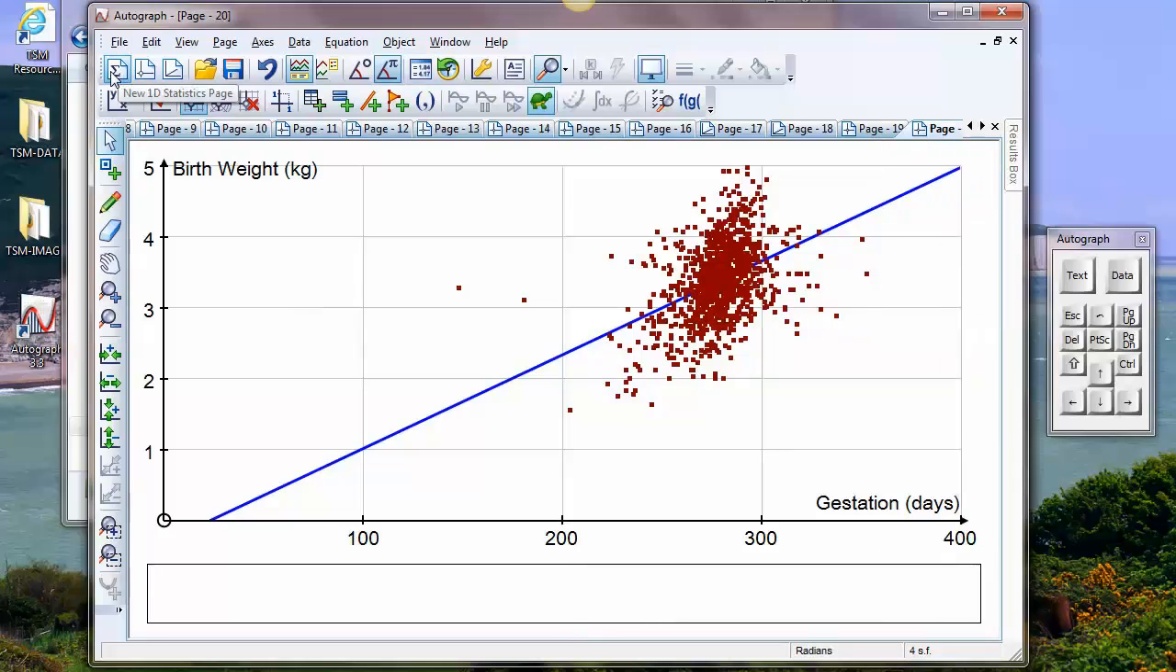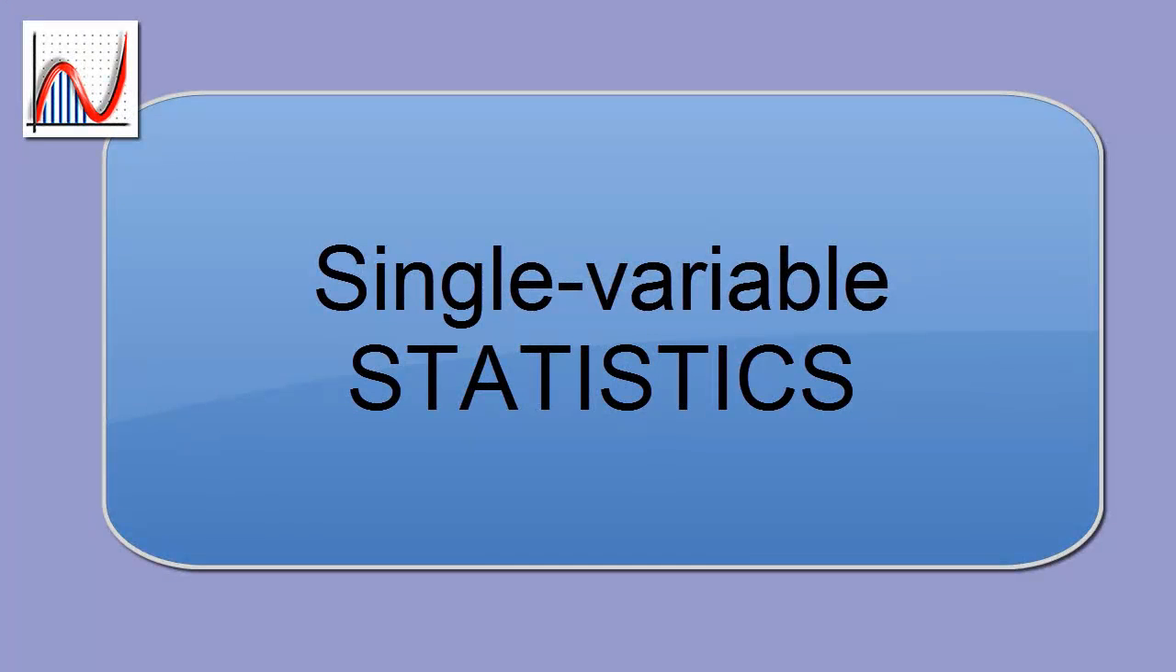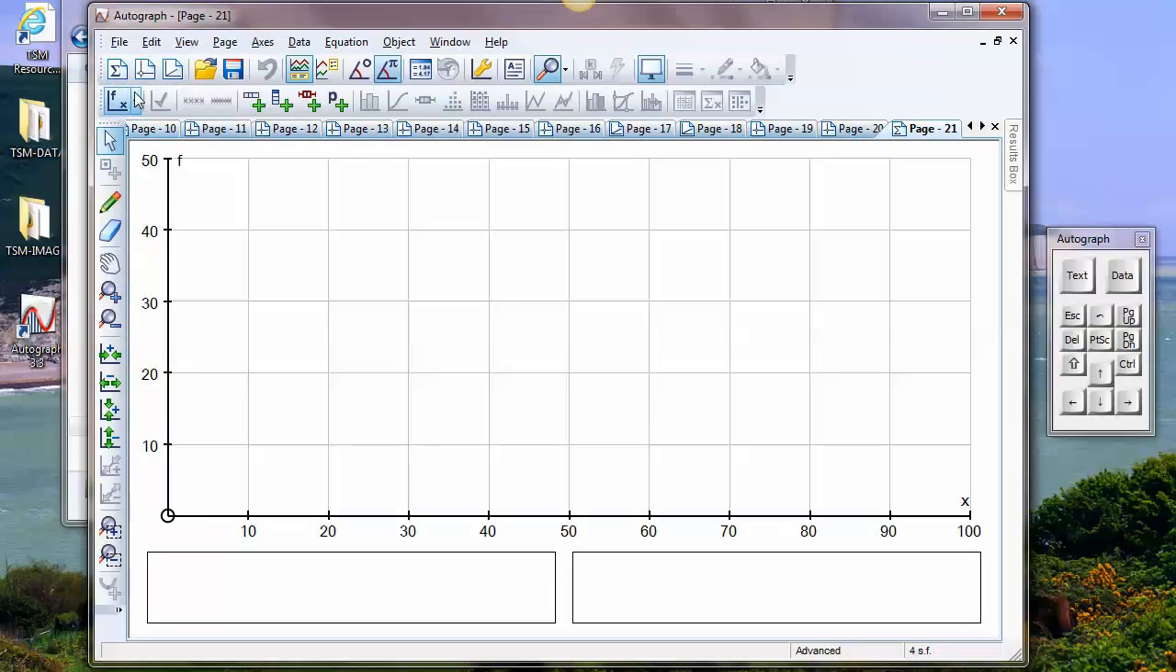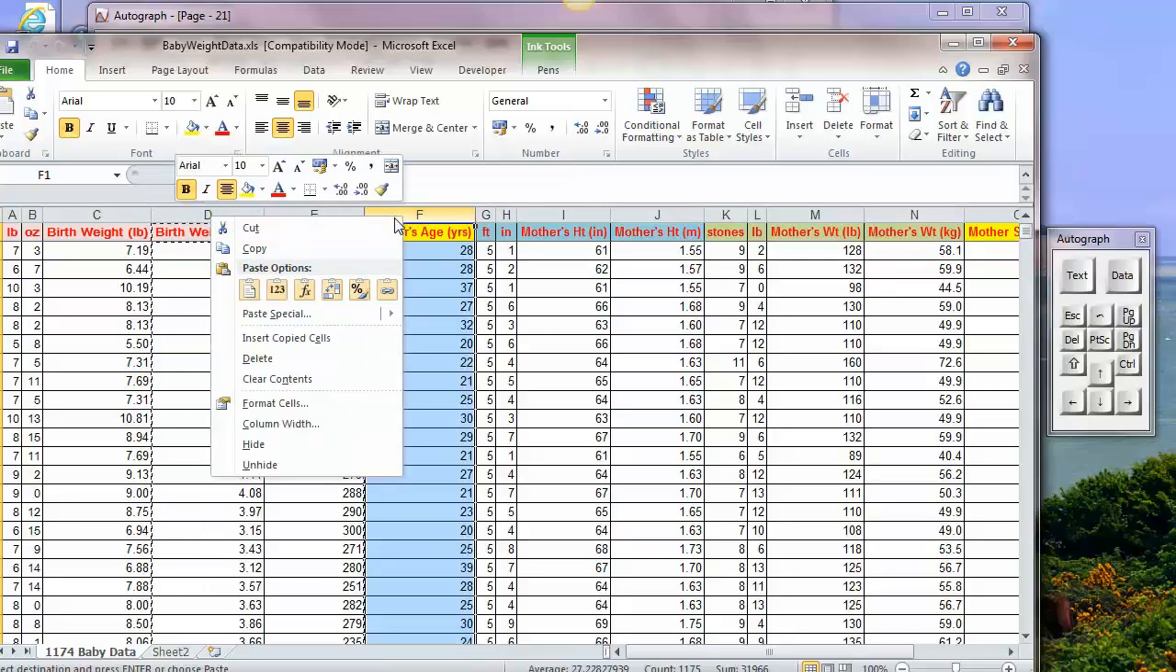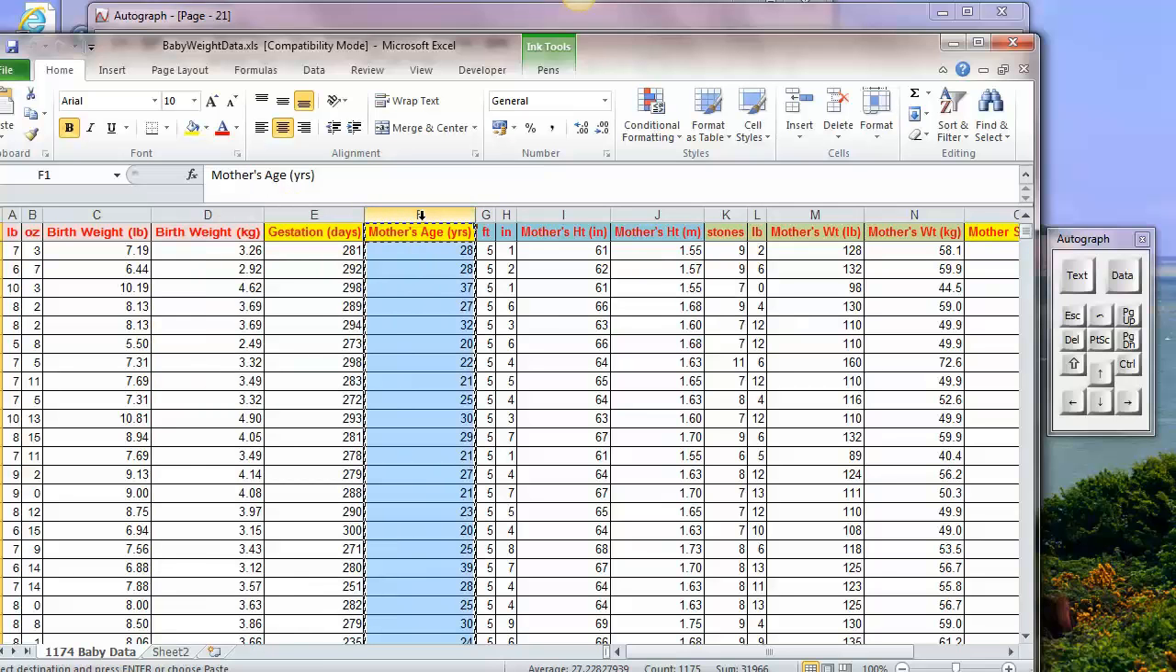Now what about monovariable stats? So this is this page here which does single variable statistics, one variable along here, and up here goes frequency or probability. So once again we'll go back to the same data set and have a look at mother's age, which is a good one because that's a single variable. It's not particularly normal, it's got a skew at the top. I'm going to copy that, and that's copying column F.